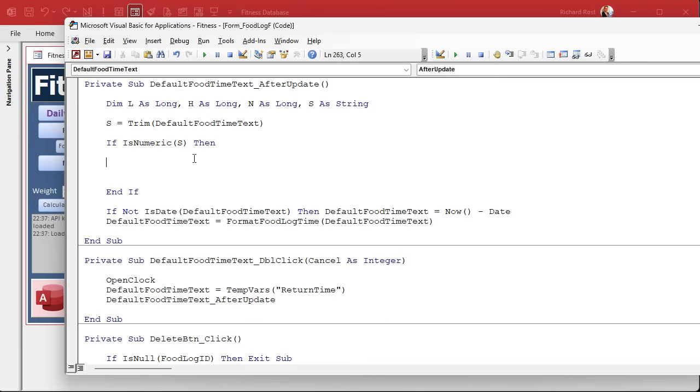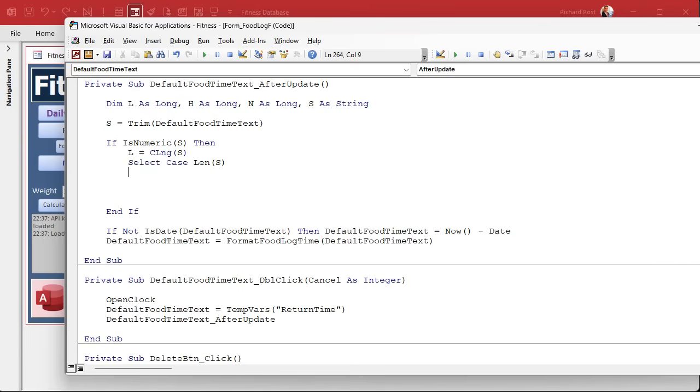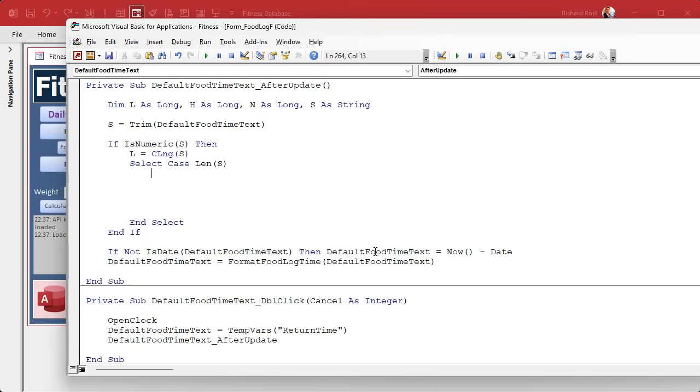Okay. We know at this point we have a number, so we can now put L equals CLng(S). That's good. Let's now figure out how many digits they typed in, right? So we'll do a select case, the length of S. How many characters were typed in. And if you've never done a select case statement before, I got a video on that. Here it is, you'll find a link down below.